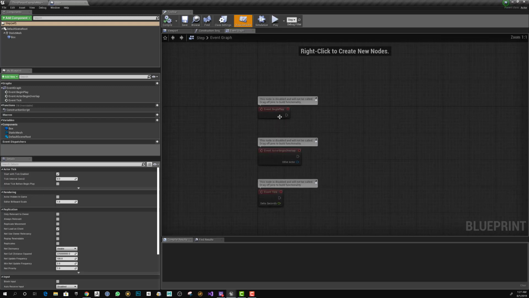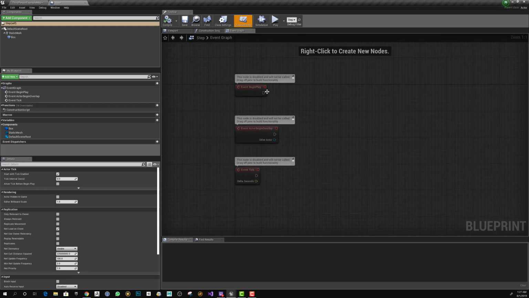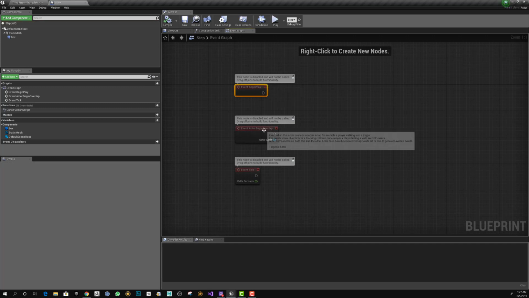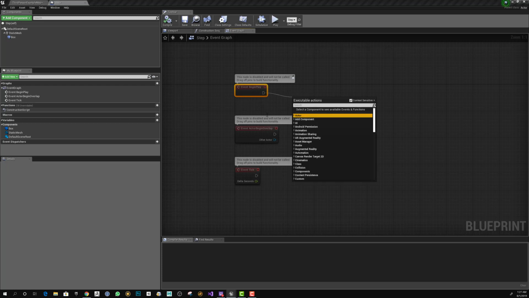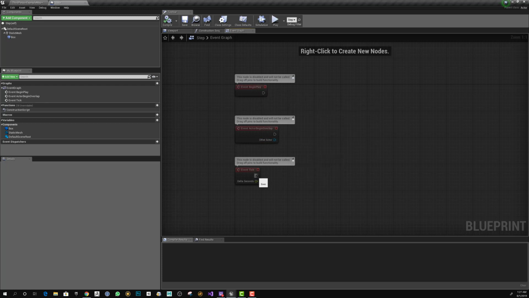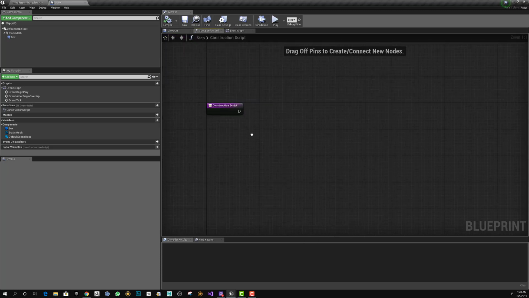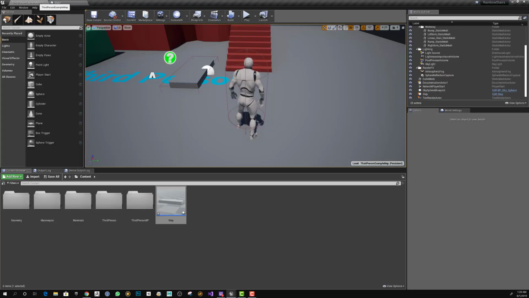You'll notice whenever you open, by default, you have 3 different events. We have the event begin play. That's whenever the first action happens with the character. Then you have an actor begin overlap and event tick. So tick happens every frame. Begin play happens once. We also have something called a construction script. The construction script happens whenever you grab and drop something here.